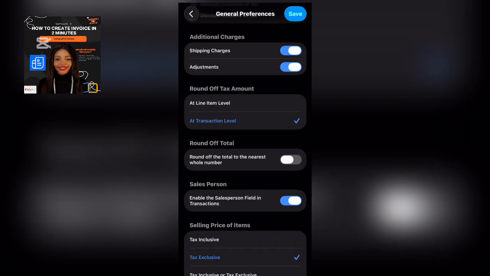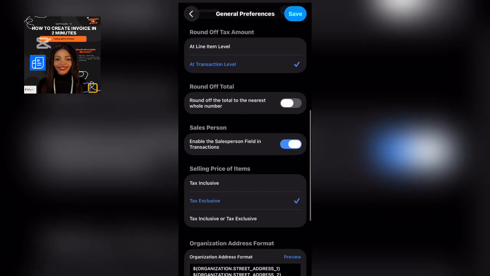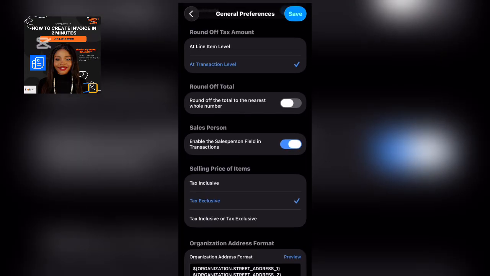Salesperson. Enable the salesperson field in transactions. Yes, you can enable that. So, selling prices of items, tax is exclusive. So they know that whatever you're selling to them is exclusive of tax. You have to include the tax at the end.